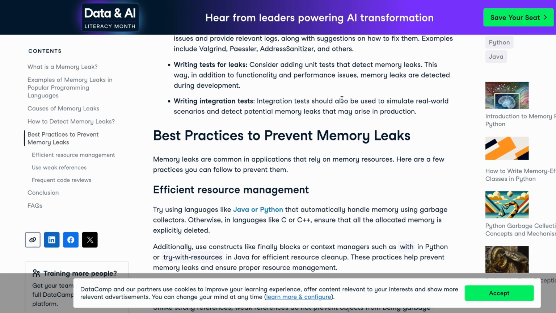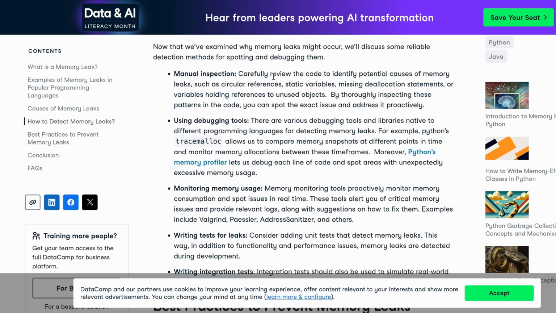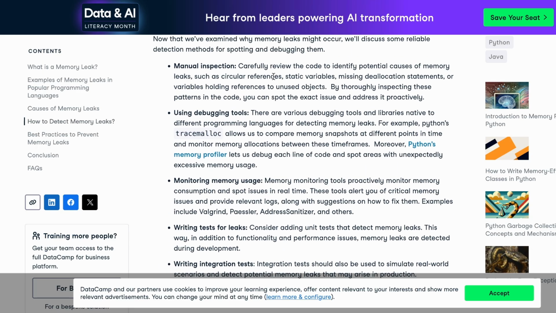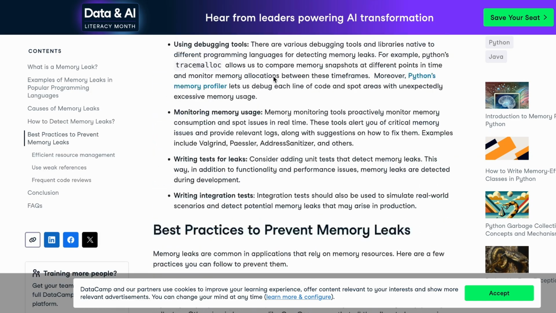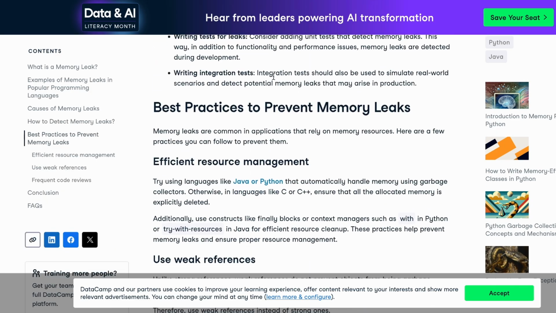Writing tests for leaks. Consider adding unit tests that detect memory leaks. This way, in addition to functionality and performance issues, memory leaks are detected during development. Writing integration tests. Integration tests should also be used to simulate real-world scenarios and detect potential memory leaks that may arise in production. A lot of these were used to detect the memory leaks in the article that we read previously. So yeah, that's cool to see it all in action.